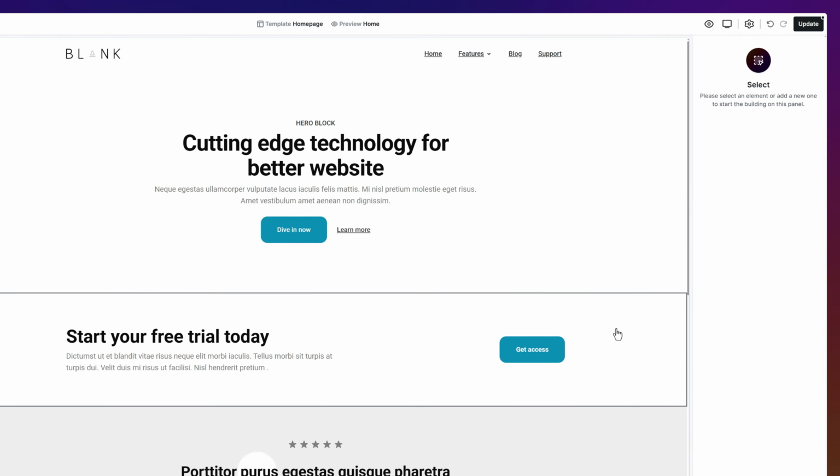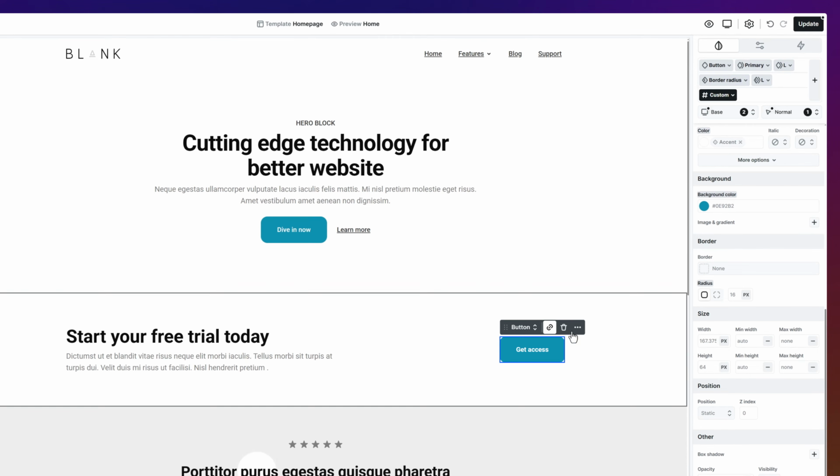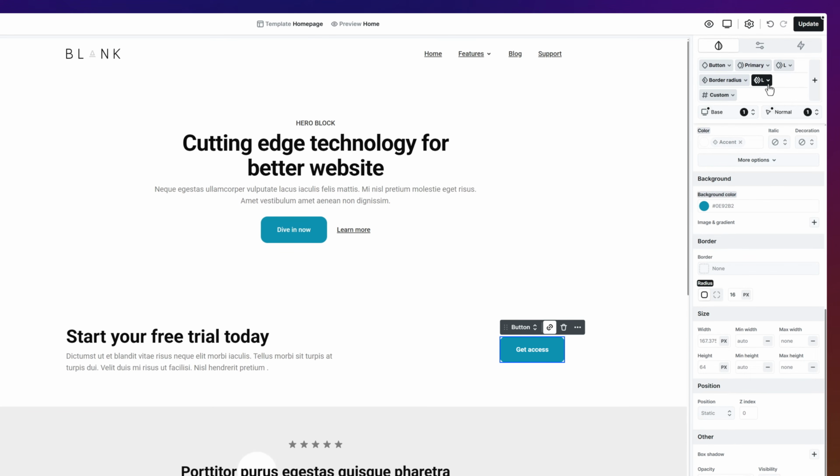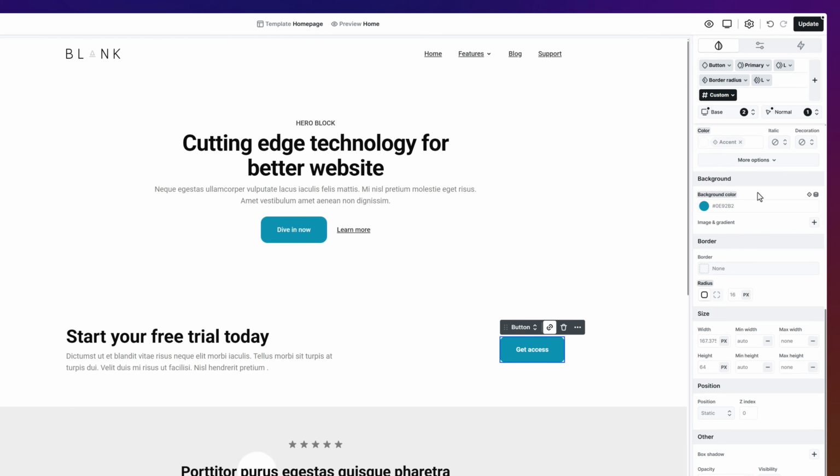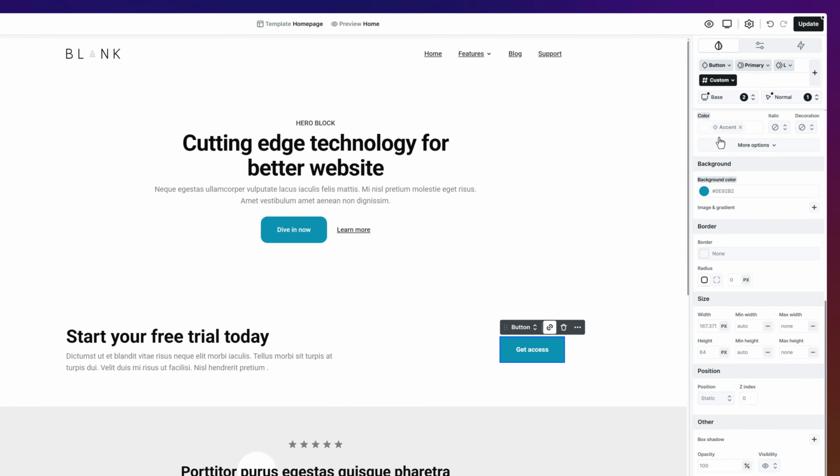Now, what happens if you remove a class? Let's try it. If we remove the last subclass, like the L variant, it falls back to the class above it. But if we remove the main utility class, the whole chain goes poof.